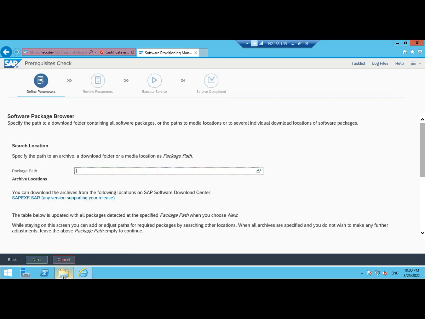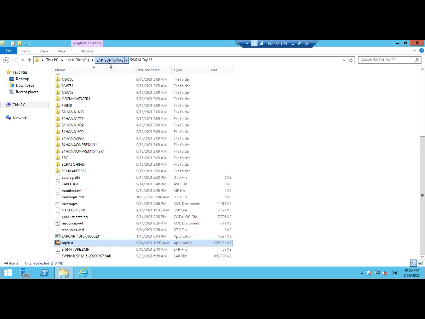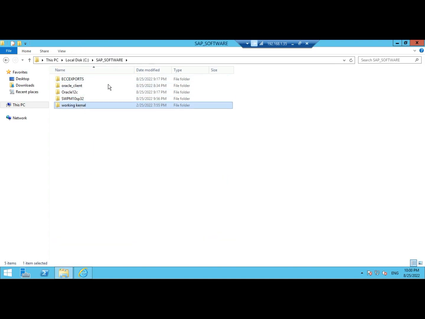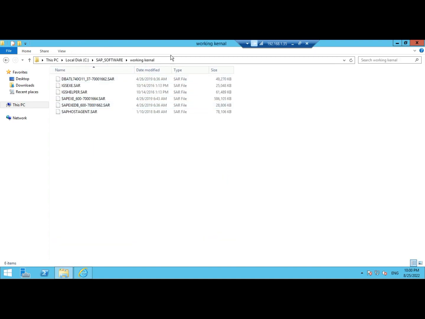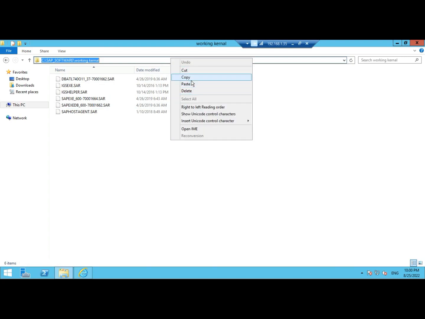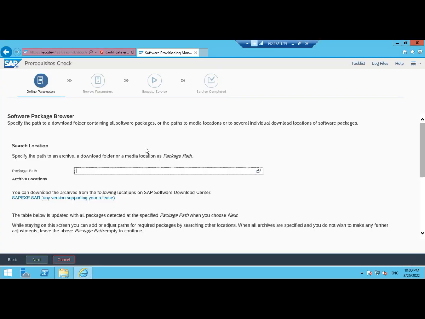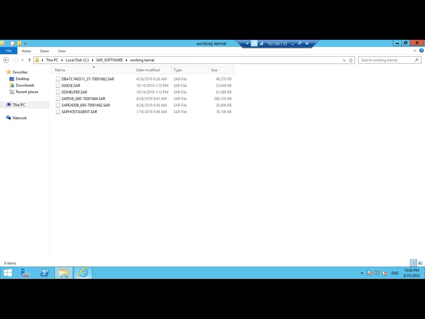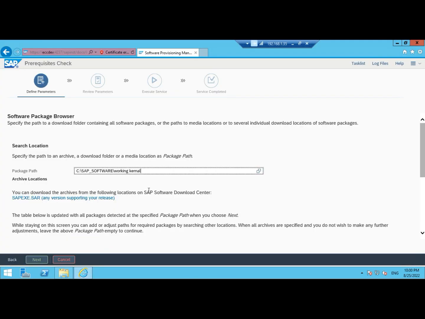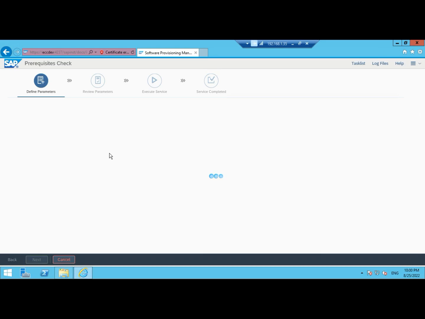just go to your file manager and go to the software path. Select this path, copy this, and come here, right click and paste it. Both are the same. So selecting from here is the easy method, which I suggest. Click on next. The file will be picked up.